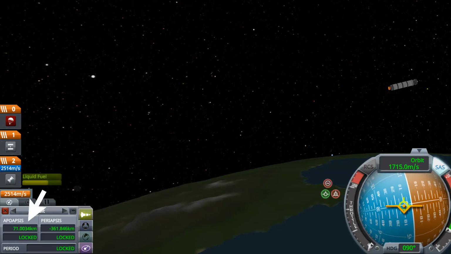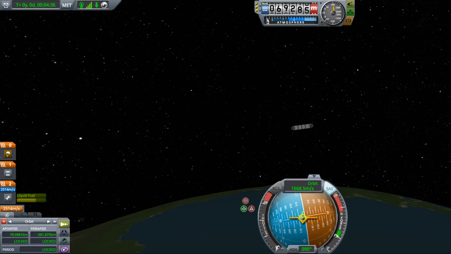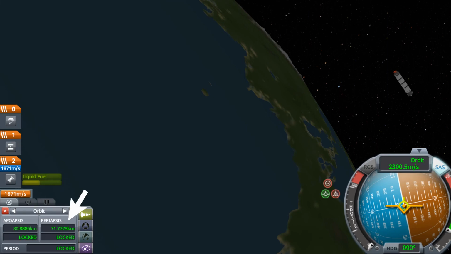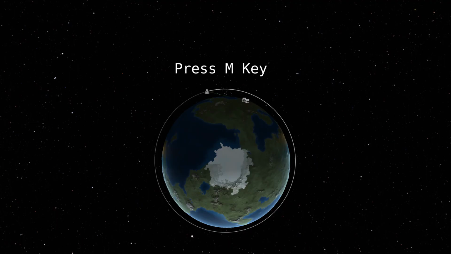Stop when your highest point of orbit gets to around 72 kilometers. Coast until you're within about 2 kilometers of your highest orbital point. Keep just below your highest orbital point until both the high and low points are above 70 kilometers. Press M to see your orbital view.